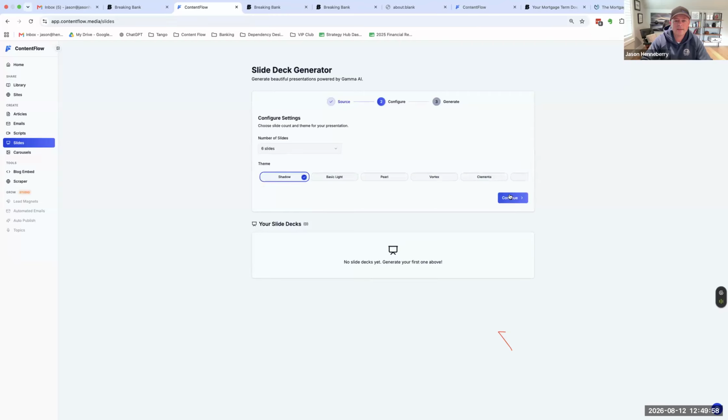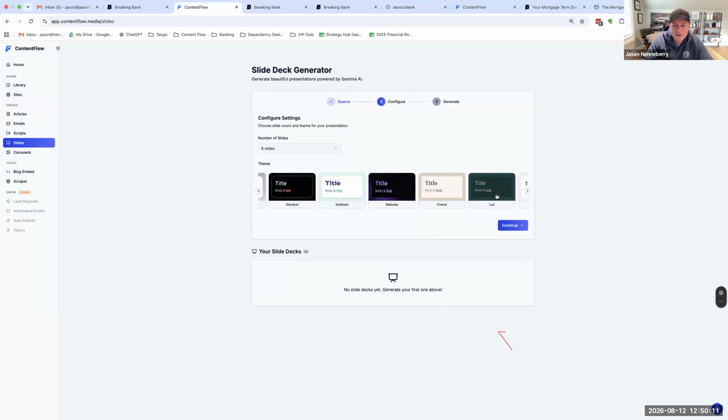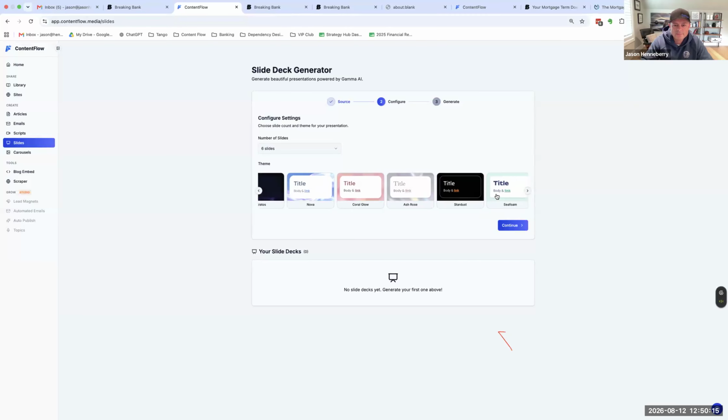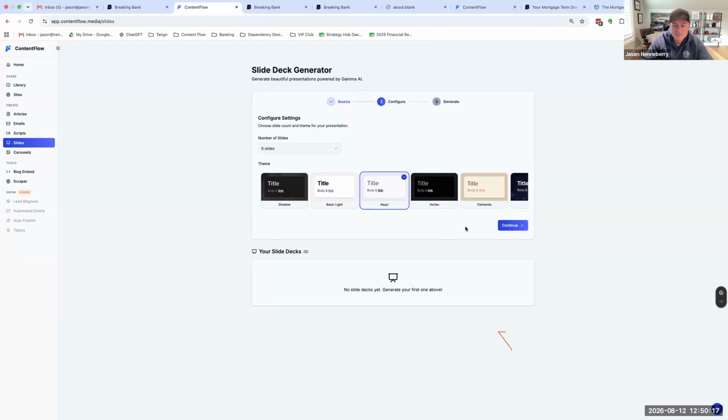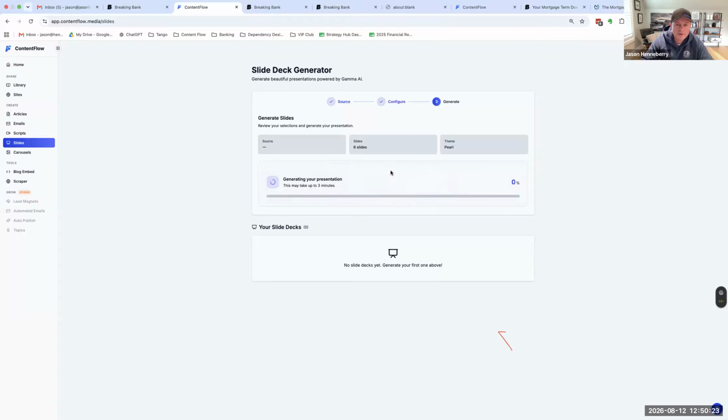Remember, I haven't written anything yet. This is just all happening based on Tom's social post. I'm going to go with a Pearl style. I think that's pretty cool. Actually, I wonder if there's anything that's really on brand for Crystal. We'll go with Pearl style. It seems pretty nice. Nice and simple. We'll hit continue. And we'll generate the slides.